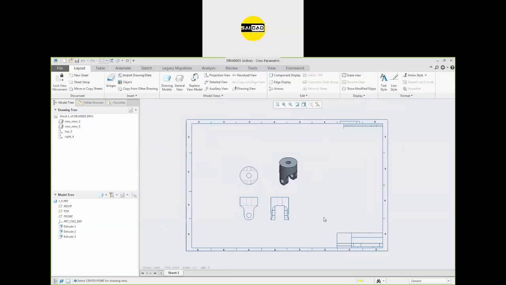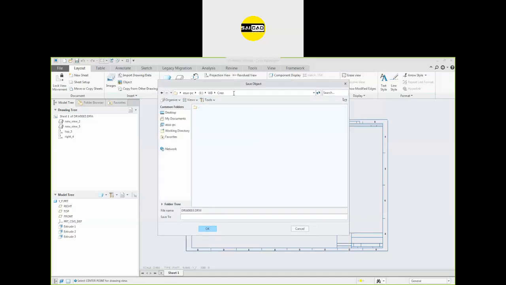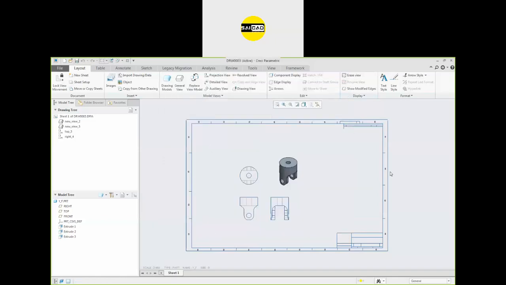Just to save the file, how to save the file? You have the save option. Okay. Now you can see the file name is this one. Where you want to save this file? Always save your file first, the drawing file. After that, you can print this file to PDF also.